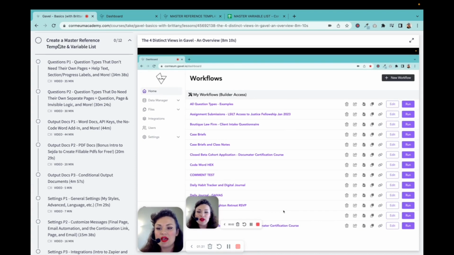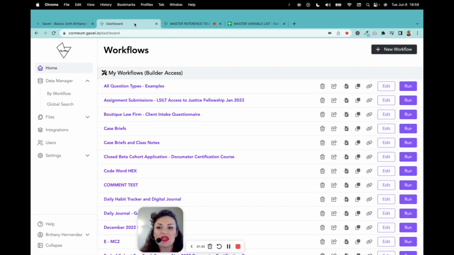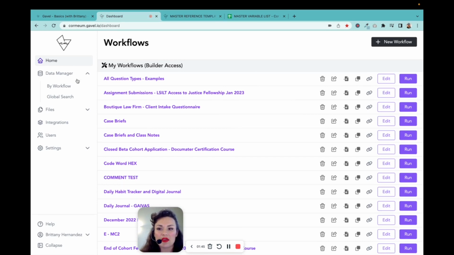This next section is going to be where the bulk of what you're going to be doing is going to happen. This is where we're going to create a master reference template and variable list. We're going to create this application so that we're going to touch every button within the platform, so that we can really get familiar with everything you can do within Gavel from a basics perspective. So we're going to create this.